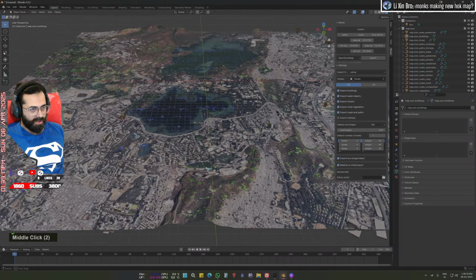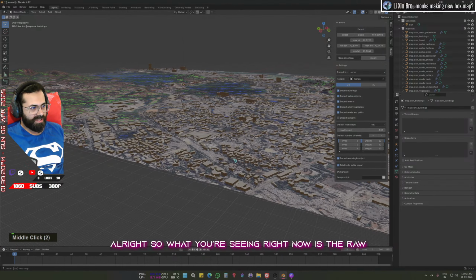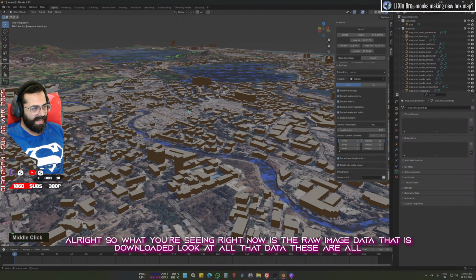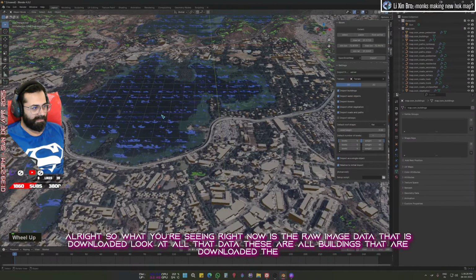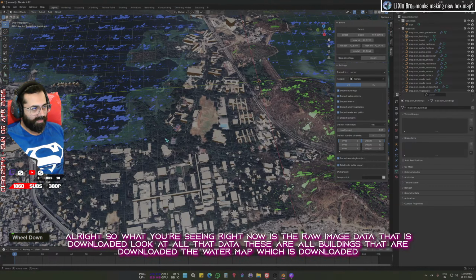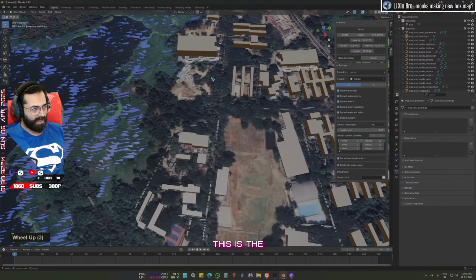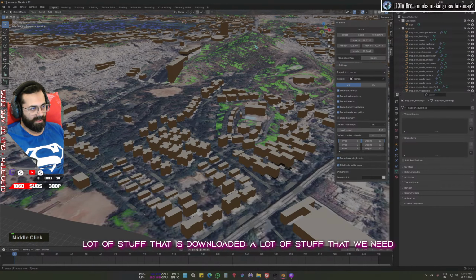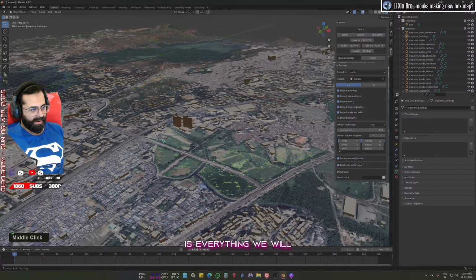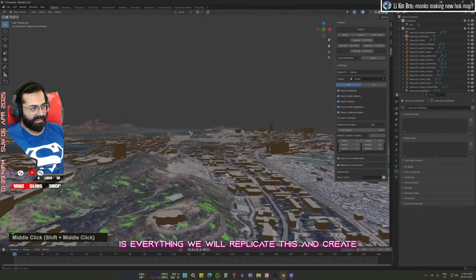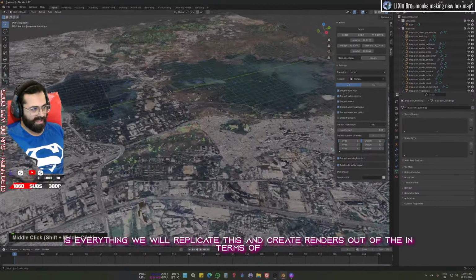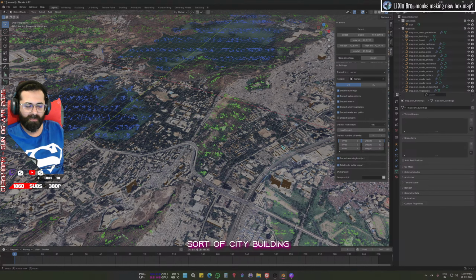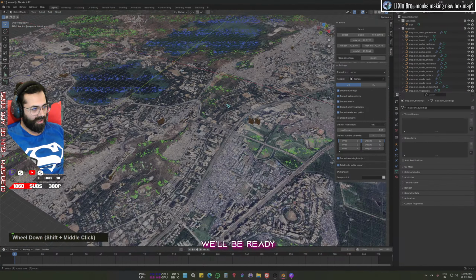All right. So what you're seeing right now is the raw image data that is downloaded. Look at all that data. These are all buildings that are downloaded. This is the water map which is downloaded. There's a lot of stuff that is downloaded and a lot of stuff that we need in terms of the hills and everything. We will replicate this and create renders out of this in terms of a high-rise city building development kind of situation. We will be rendering out data according to that.